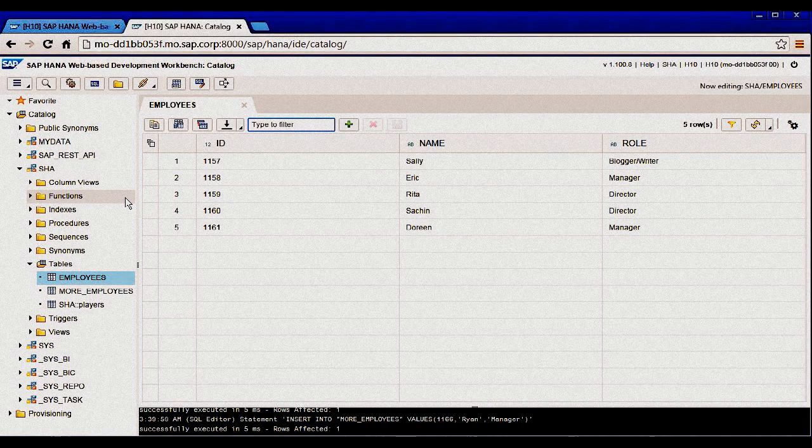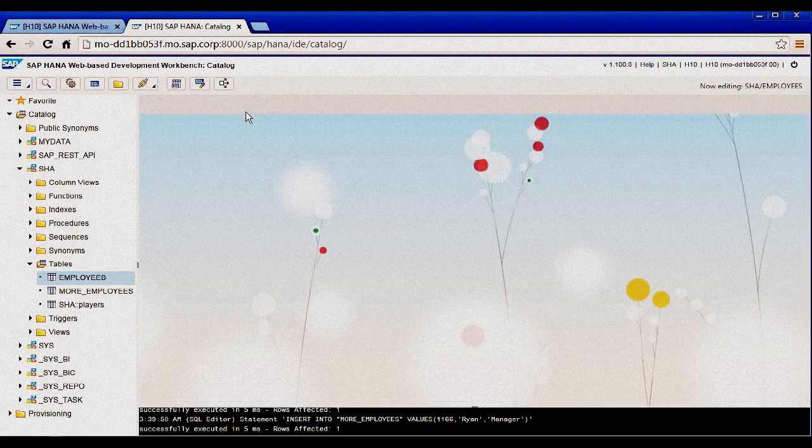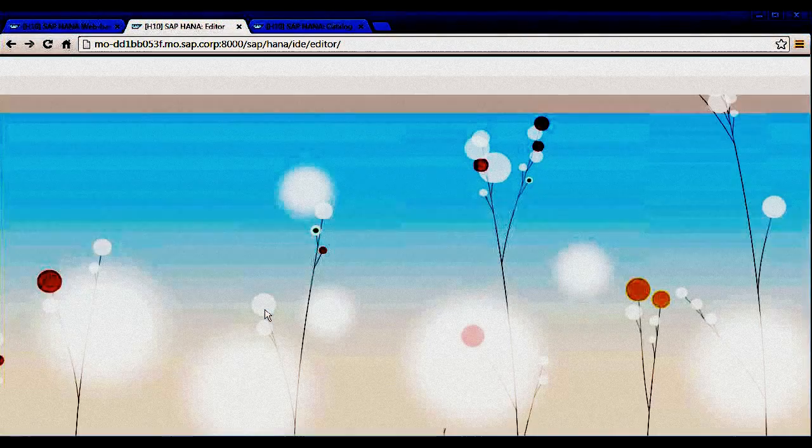Of course, what I'm going to do here is union these two data sets in a calculation view. We build those calculation views in our editor. So I'm going to go back to the web-based development workbench and launch the editor. And again, the new feature is that we can do this in the web-based development workbench.